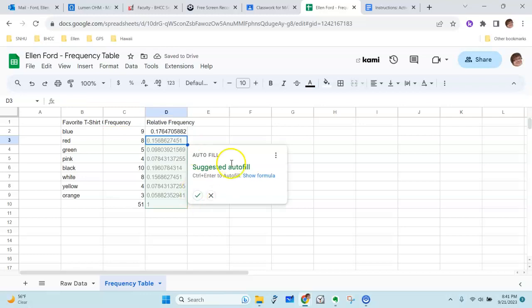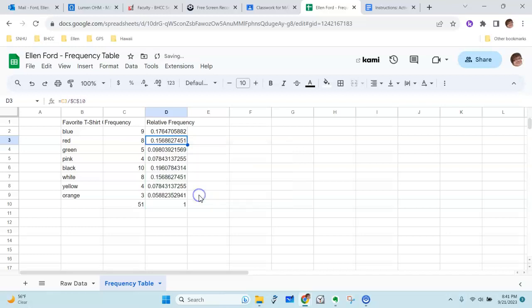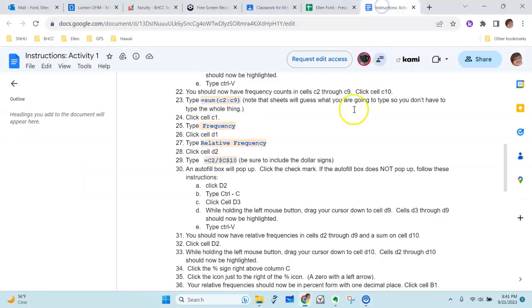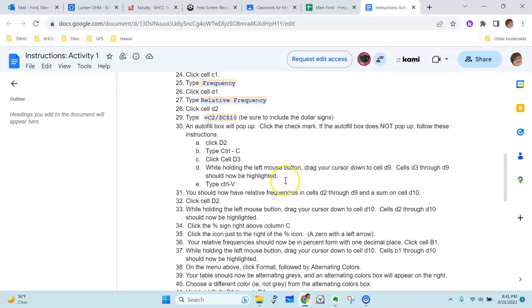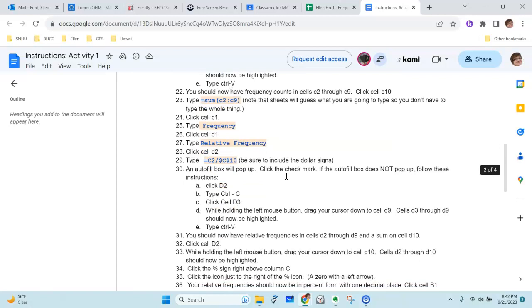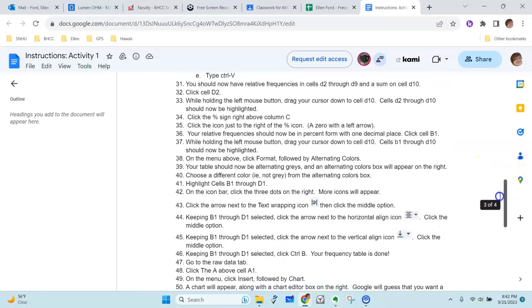And when you do that, it should give you this autofill. And again, you're going to click the check mark. So now these are all the relative frequencies of each of these colors, okay? So now we're going back to the instructions. We are down to 31 says you should now have relative frequencies, which we do.